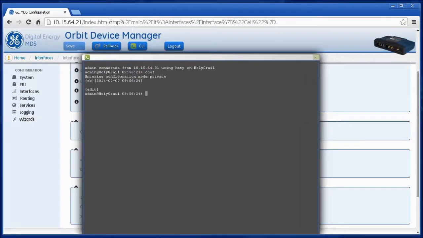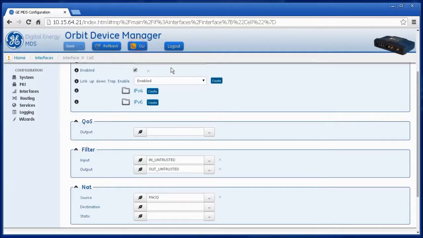In all ORBIT MCR 4G and 3G units, the cell interface comes pre-configured to use in untrusted and out untrusted for the input and output filters respectively. Both of these provide strict filtering on data packets entering and leaving the cell interface, which allows the ORBIT to be very secure.